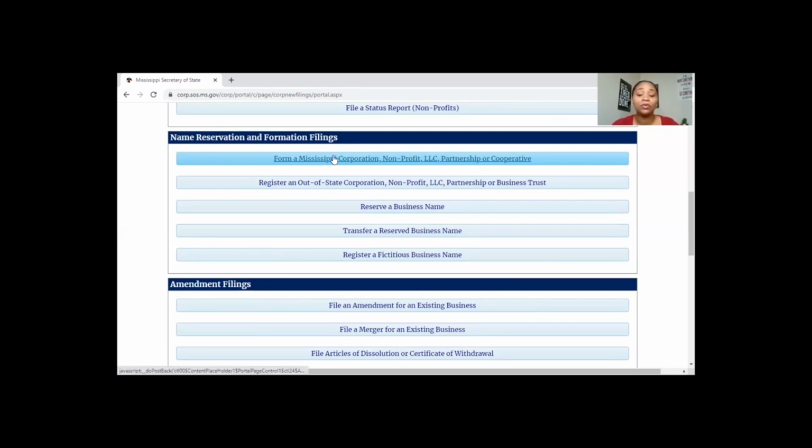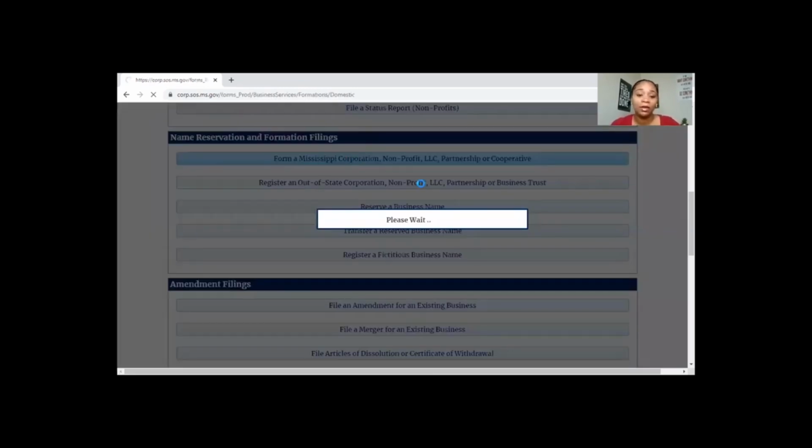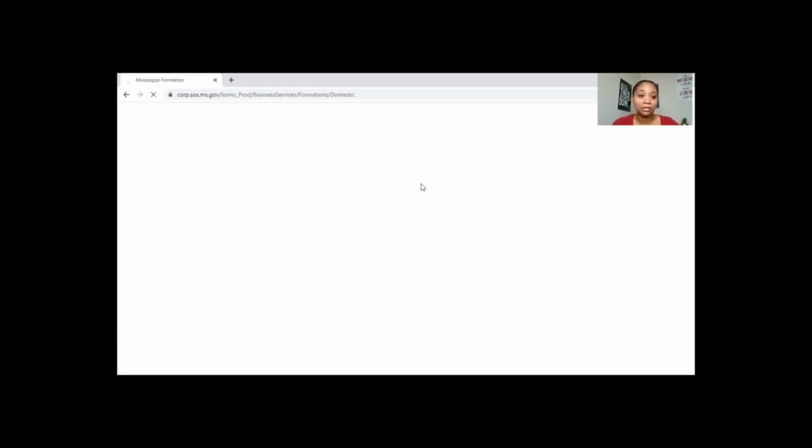Now, if you're someone who's not trying to go ahead and register your business with your state yet, they may have an area where you can reserve your business name until you're ready to go ahead and make that payment for it. So today we're going to form. So you're going to hit the form so that you can form this business.